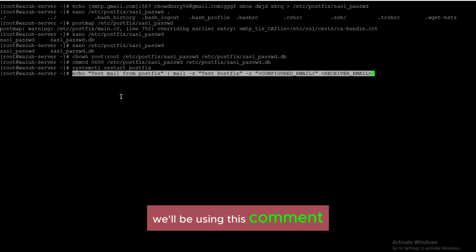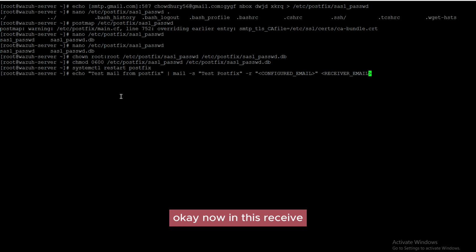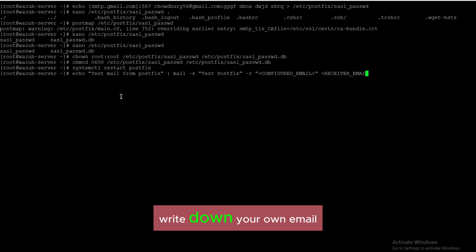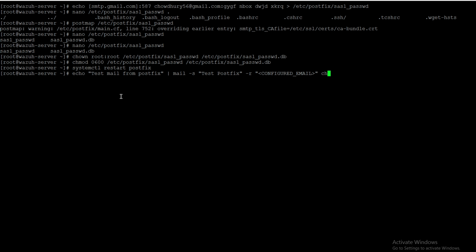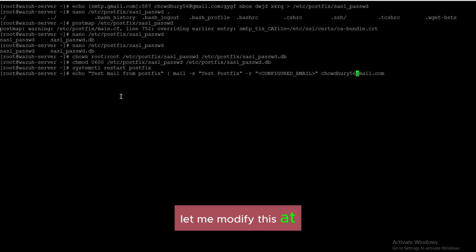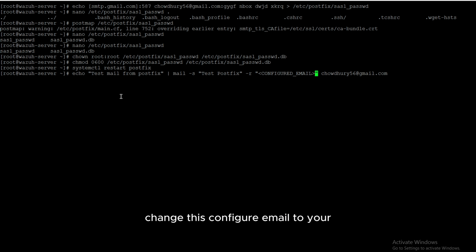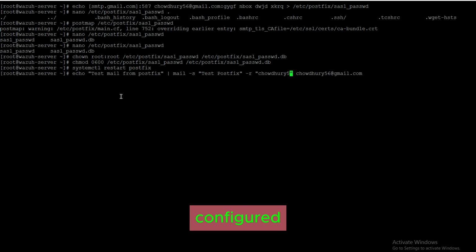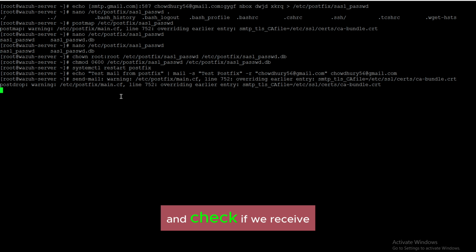We will be using this command. Now in this receiver email, write down your own email address. Let me modify this, and let's change this configured email to your email address. In both cases I have configured my email. Let's press enter. Let's go back to the email and check if we receive anything.